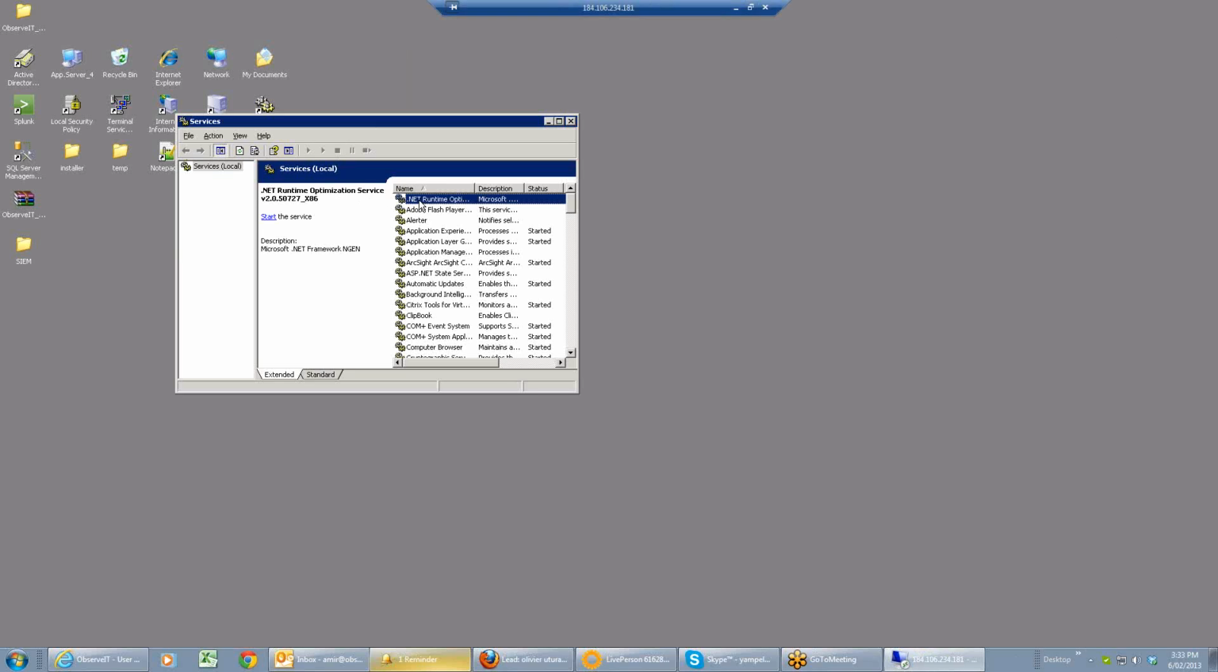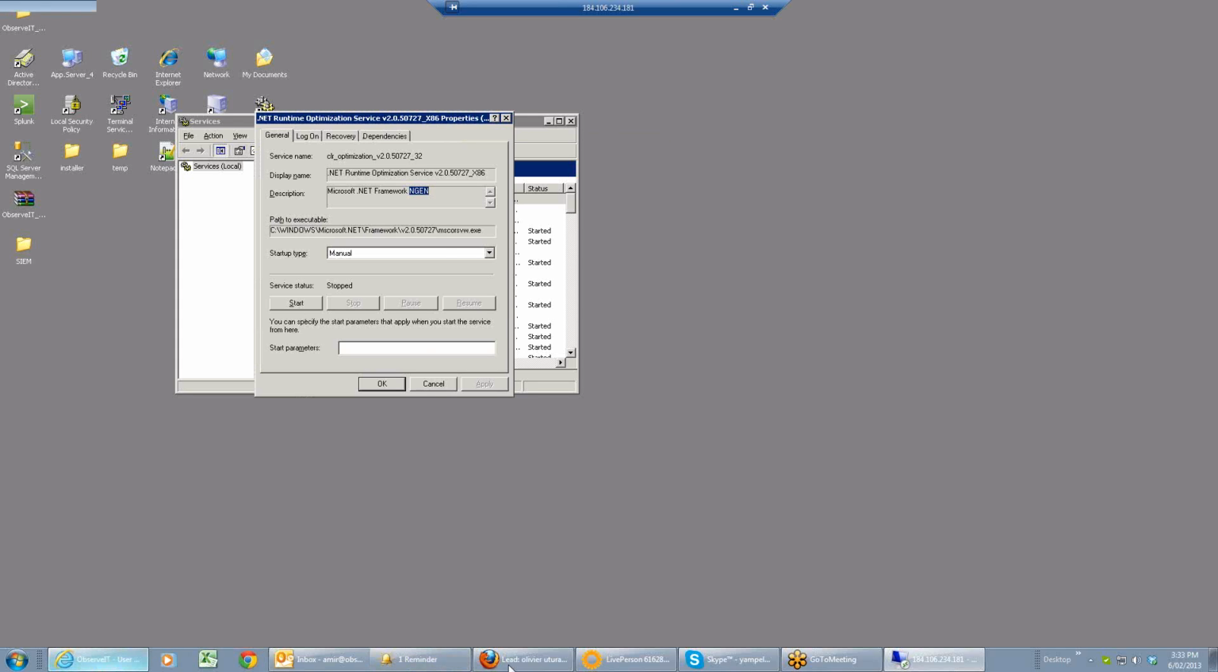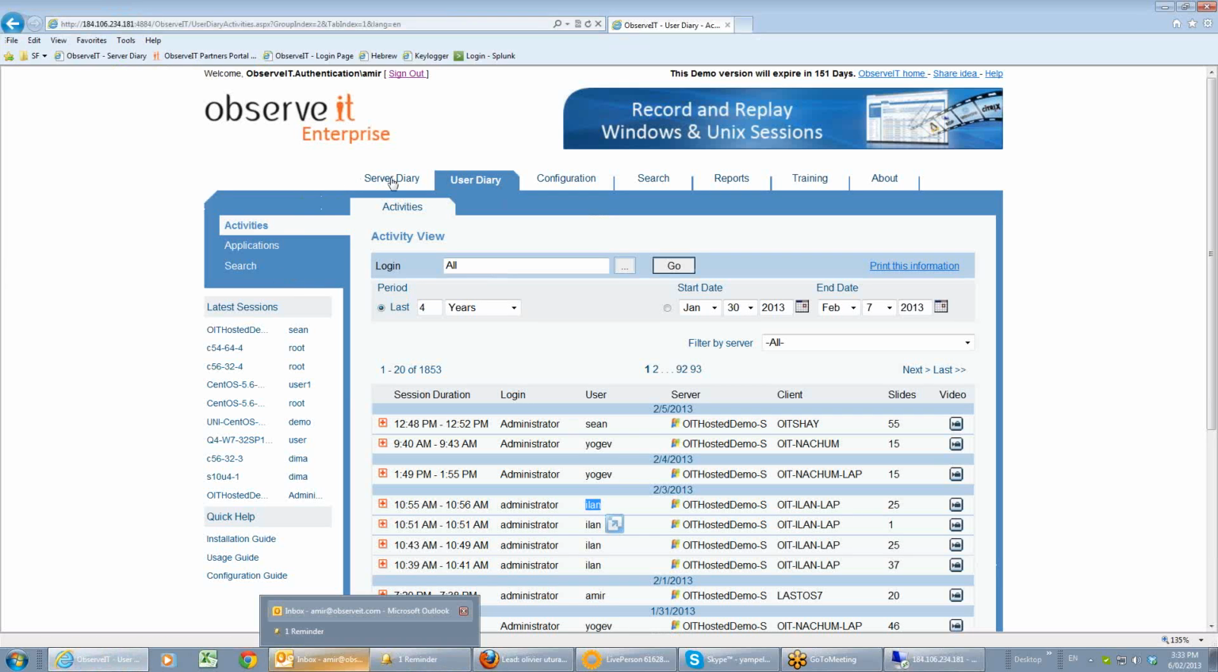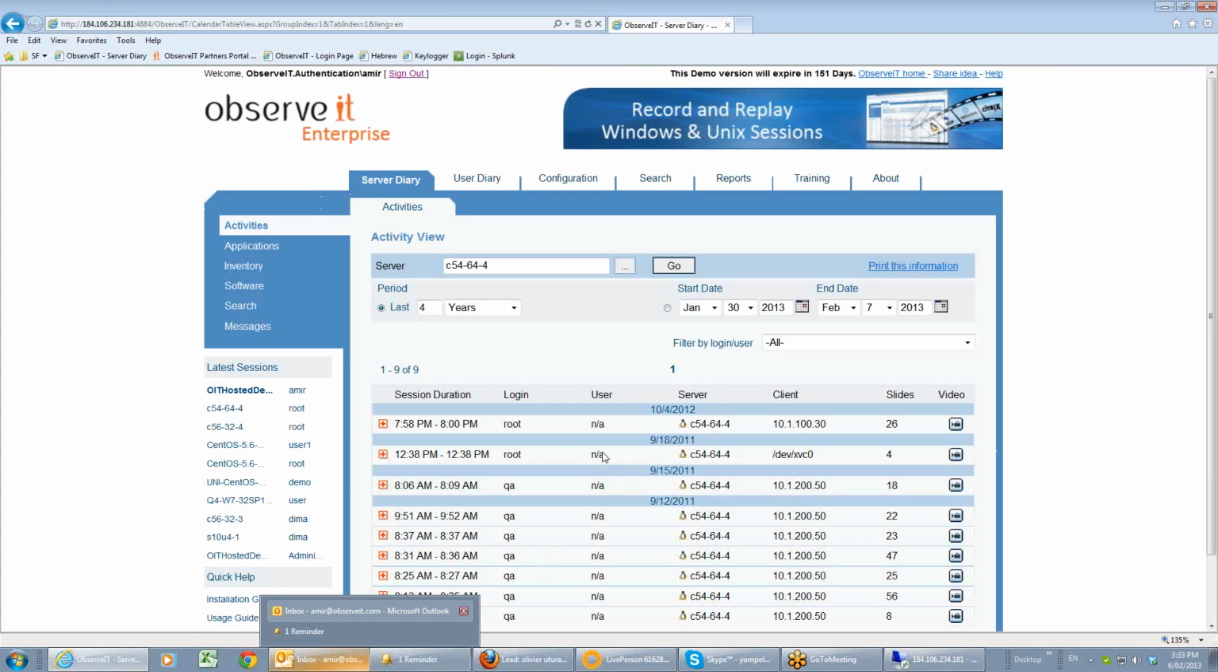I can continue and work normally and do whatever I want. Now, what I would like to show you is what actually happens, or what you see from ObserveIT. I'm going to log back in to my ObserveIT, and I'm going to show you the server that I've just logged on to. And this is a server called OIT Hosted Demo.